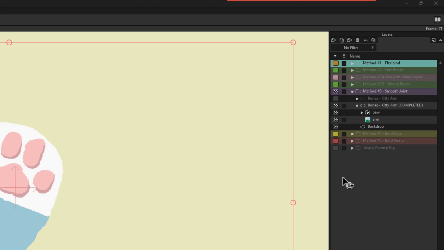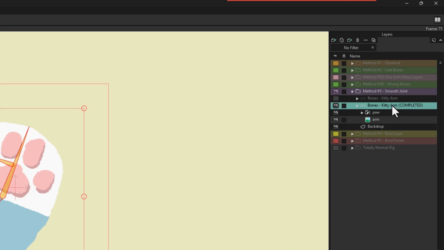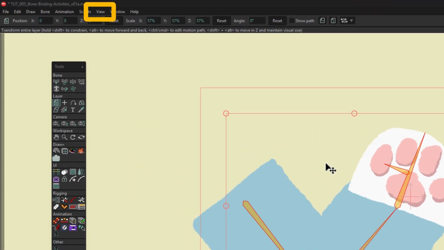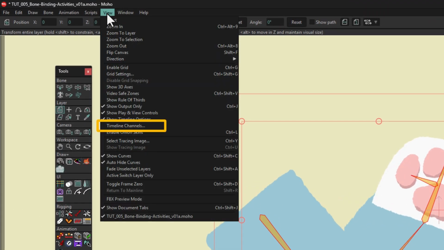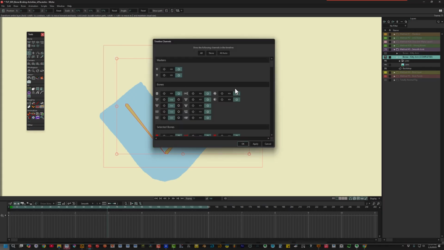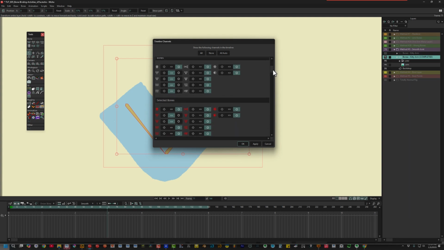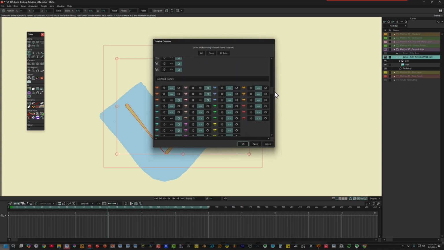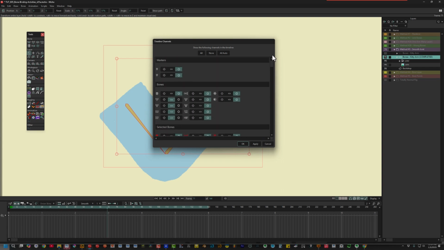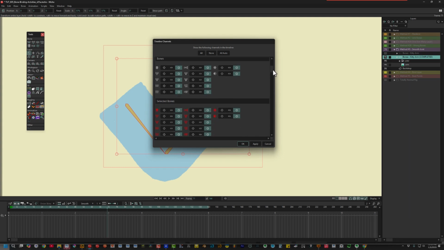First, select a bones layer. If you don't see a bones layer, create one and select it. Now choose the menu command, View, Timeline Channels. As we scroll through the window, some settings may look different from your previous settings. Scroll back to the top and click the All Auto button. This will reset the timeline channels to Moho's default settings.